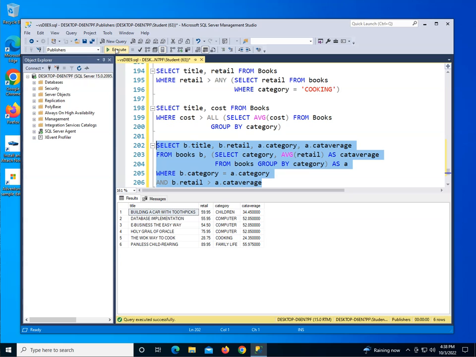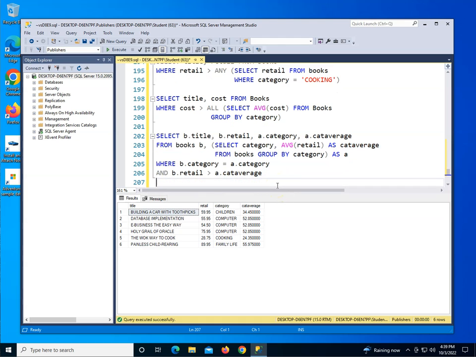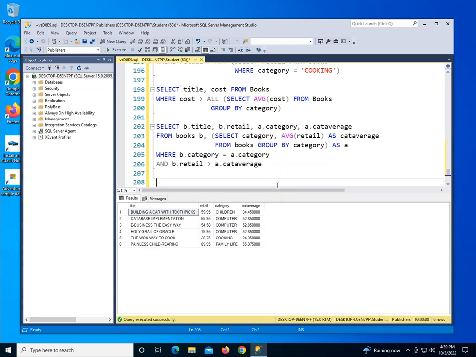So here are my titles and their retails, and you can see that they are all greater than their category average. Okay, so in the children category, I have one book that's greater than the average prices in the children category. In the computer category, I have 4. In cooking and family life, I have 1 each. Okay, so you can write complex queries like this. You can see the select statement can be used everywhere. As long as you know how to handle the set that it returns, you are good to go.